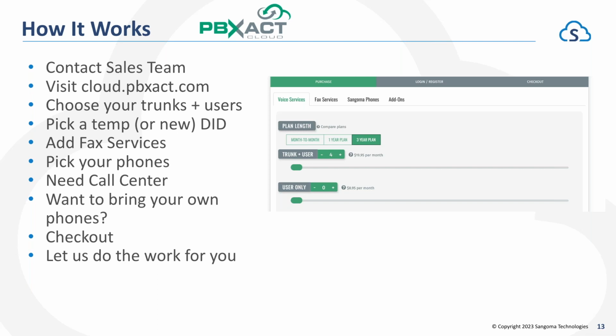You can choose your Trunks Plus users, or choose users only. It will require you to choose a DID. So whether you're buying a new number from us or planning to port your numbers to us, you have to at least pick a temporary telephone number from our library. We have thousands and thousands of numbers. You can keep that number for as long as you want, or you can simply get rid of it and delete it when your numbers port in.